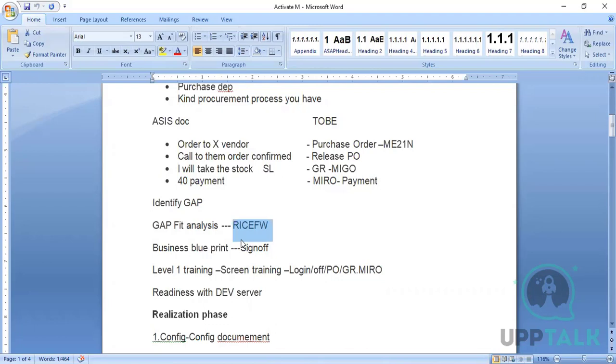Your business may already have some reports, but apart from that, the business is expecting something new. A report already exists, and on top of that they want to add some more fields to that particular report. That is called R. R generally means reports.